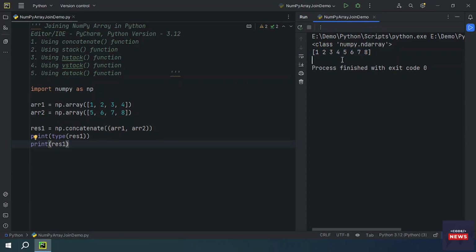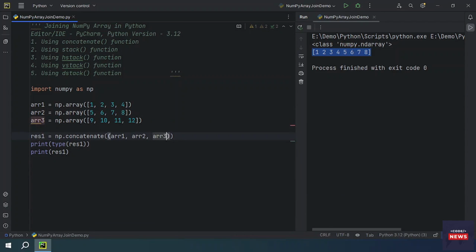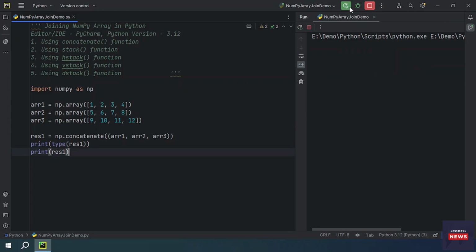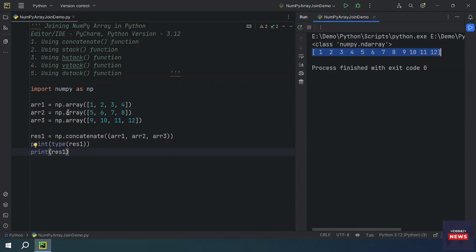As you can see, all elements are printed from left to right in a single dimensional array. If you want to join one more array, array 3, and run the program again, you will get all your elements from three arrays, right? So this is how joining works with the concatenate function. You can pass n number of arrays. If you want to work along the axis of your arrays, you can pass axis equals 1 in this concatenate function.